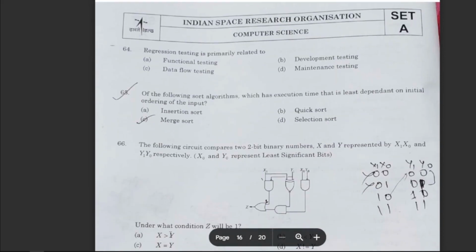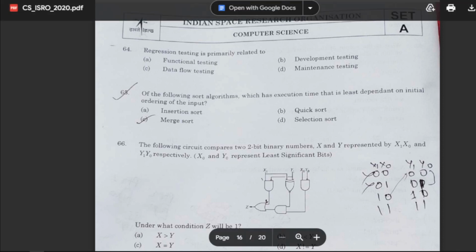Now 64 is, regression testing is primarily used for what? Basically regression testing is primarily used for functional testing. Guys, I have found two answers for this question: functional testing and maintenance testing. You can also give your suggestion on which one will be the answer. If we check the official key we got the answer as maintenance testing, but logically, and if you search for this on Google, you will get the answer as functional testing. So please do let me know which is the correct answer of the two.